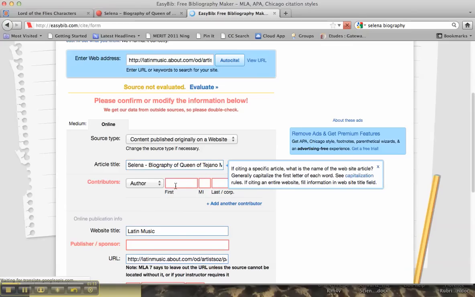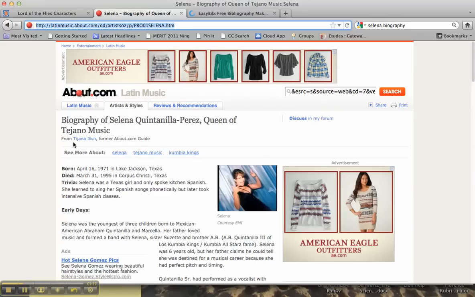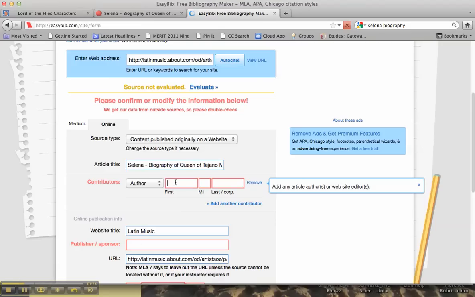The next piece of information it asks me for, if I can find it, is the author. And if I go back to here, I see this is my author's name, Tihana Illich. So I'm going to copy that, and I'm going to paste it in. However, that's her first name, so I need to drag her last name over here. So that's the author. If I can't find the author, I'm going to leave that blank, and sometimes that happens.